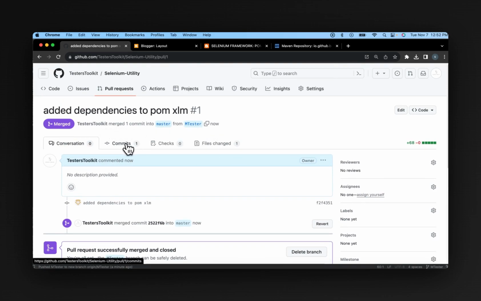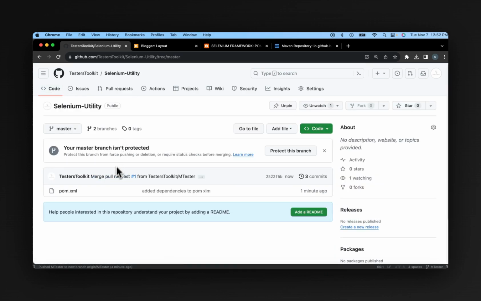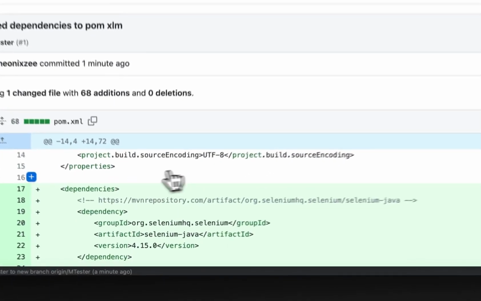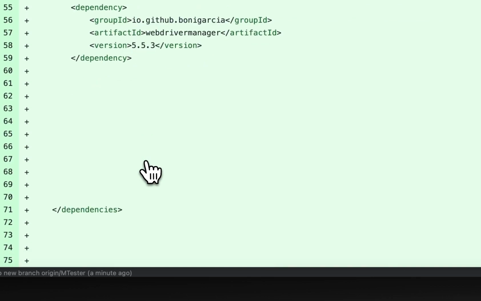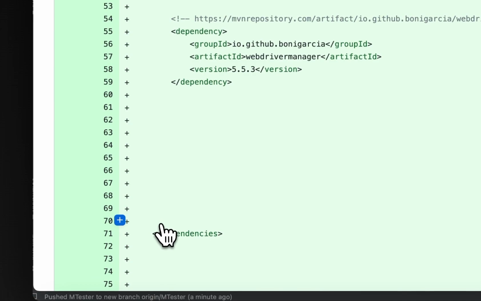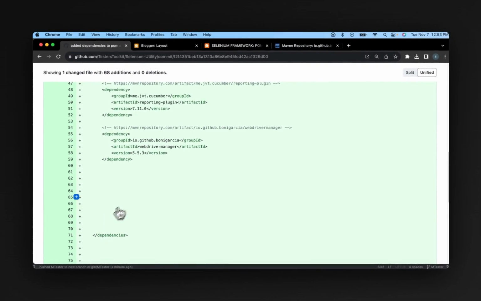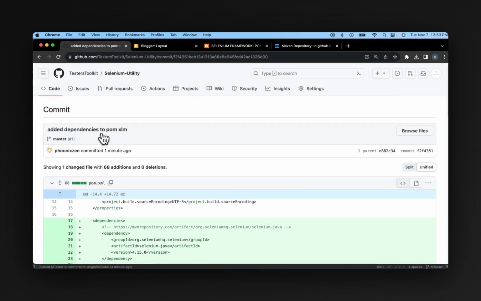Now, this is where you're going to see all the commits that you have made. And then you go to the master branch, you have your pom.xml, and these are the dependencies that we added. Ideally, I am going to say something that I do: I hate to leave all this space in between. That is something I would obviously clean up once I go in. But yeah, that's it. That's our pom.xml. Thank you, guys.